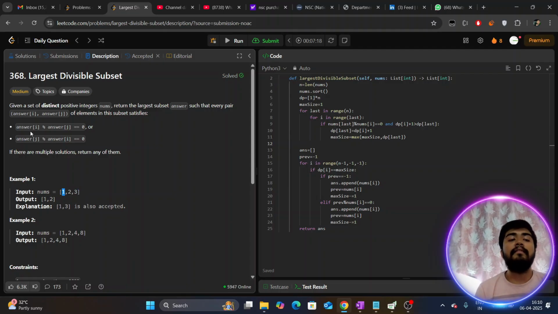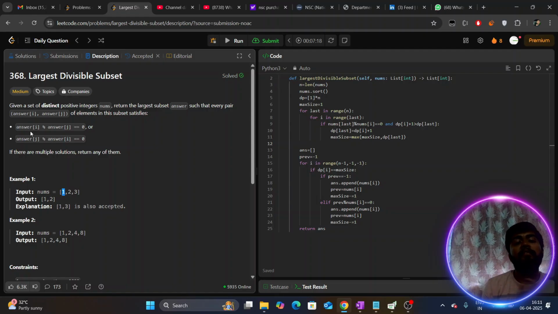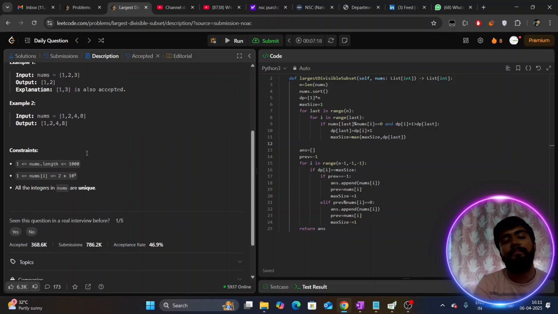Now the condition is that for the elements you choose, if you choose any two in the subset, then one should be divisible by the other. Like the bigger one should be divisible by the smaller one. So that condition should be followed. Now if there are multiple solutions, you have the liberty to return any of them.